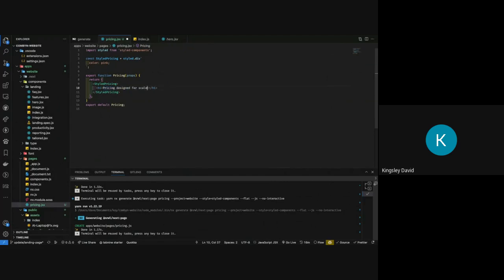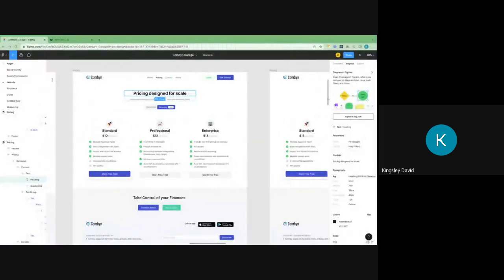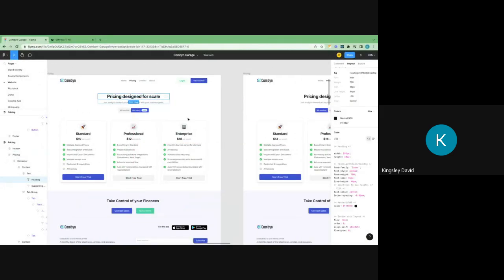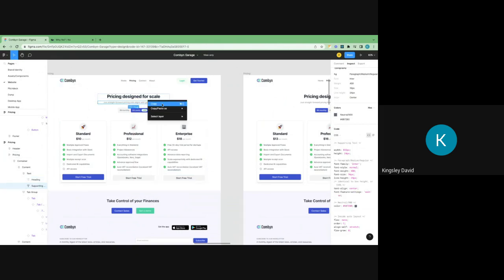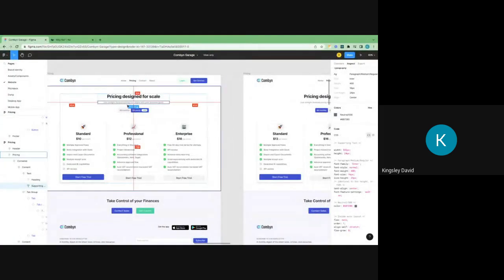Pricing design for skill. Okay, it's changed now. Let me go here to check some of the details about that file. Okay, so we will do the styling a little bit later. For now, let me just paste the content here. Okay, good. And that is basically it.